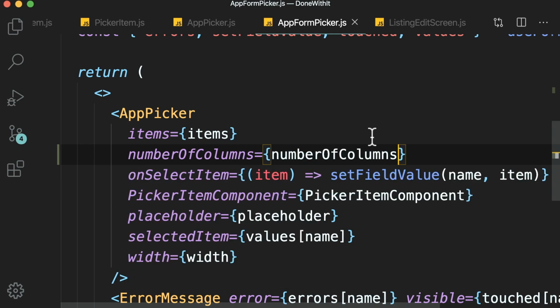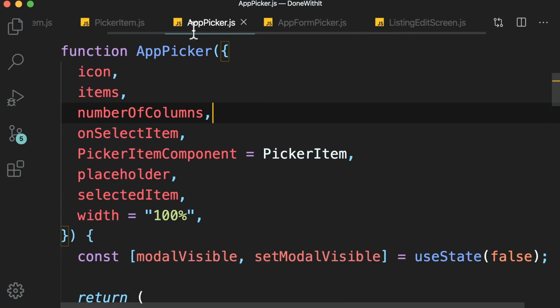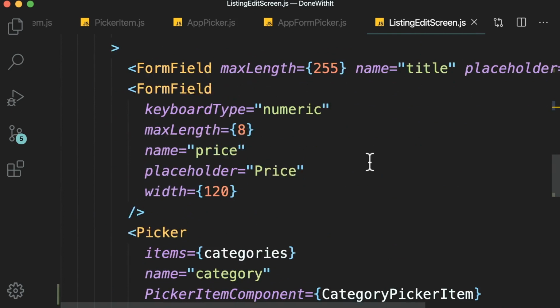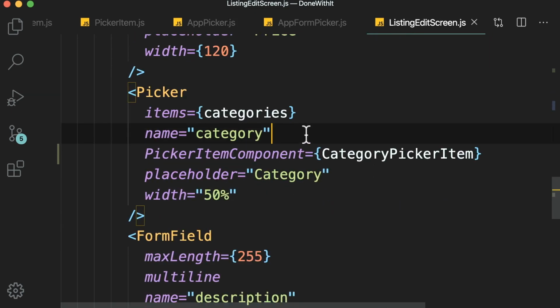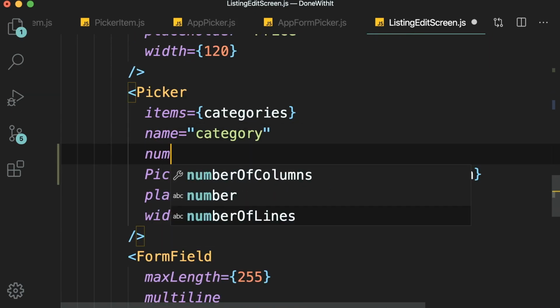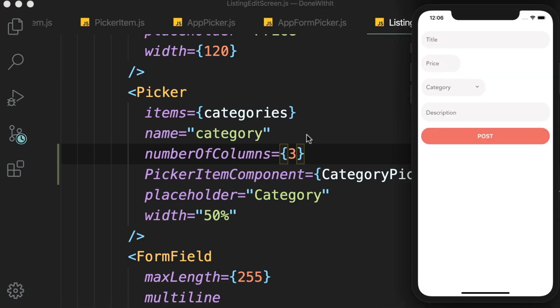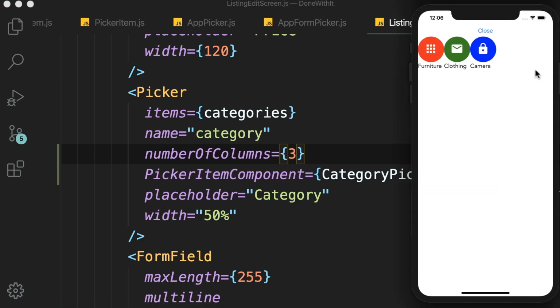Now it's good to give this a default value. So back to our app picker, I'm going to set this to 1. So by default, we're going to have a single column. But in our listing edit screen, we're going to have 3 columns. So let's see where we are using our picker. Here it is. Here we're going to set numberOfColumns to 3. Save the changes. Now everything works perfectly.